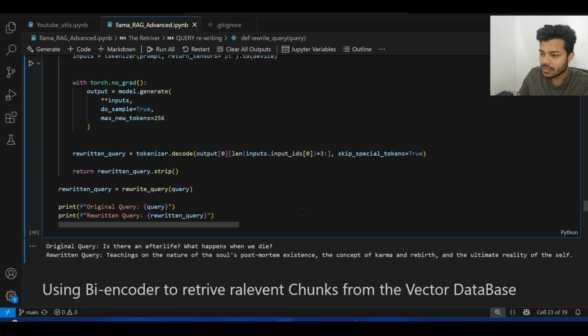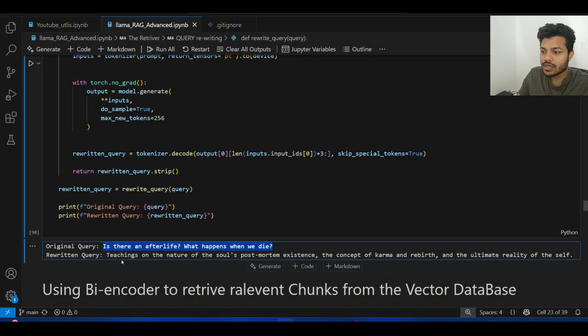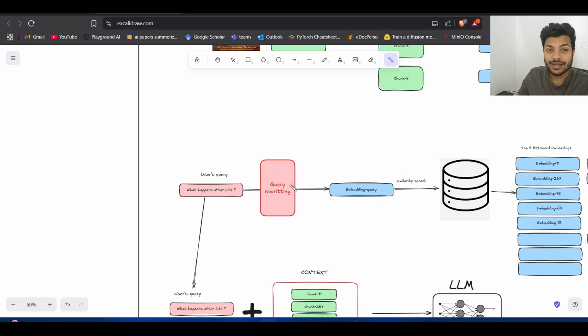So after that, let's say this was my query: Is there an afterlife? What happens when we die? And this is the rewritten query: Teaching on the nature of the soul's post-mortem existence, like the concept of karma, rebirth, ultimate reality of the self. So it rewrote this query so that we can better match the chunks that we already retrieved from this database. Just rewriting the query can enhance this entire pipeline.